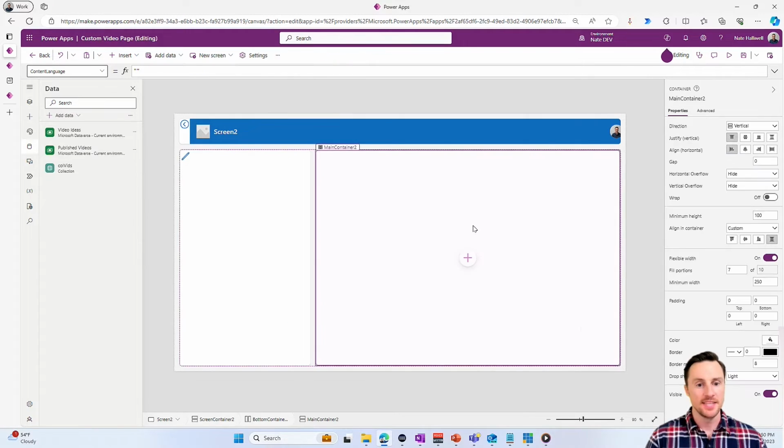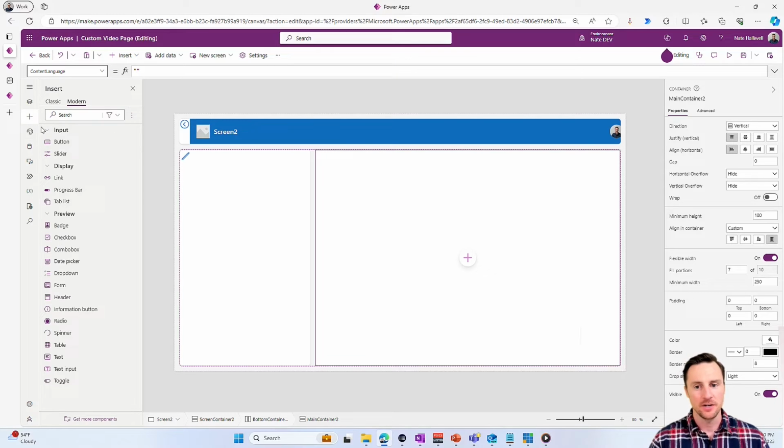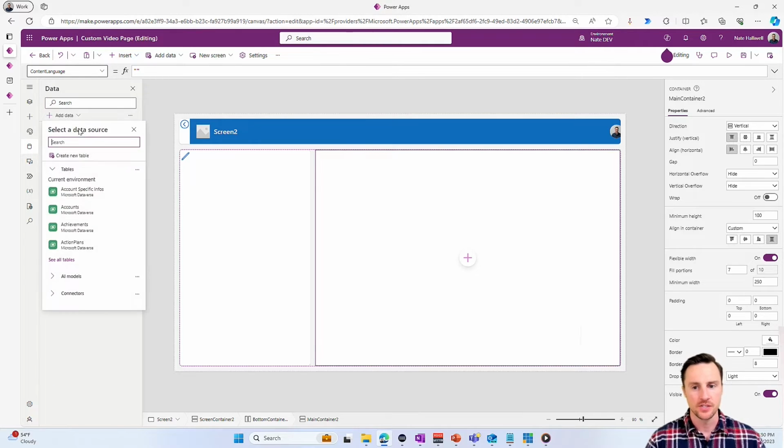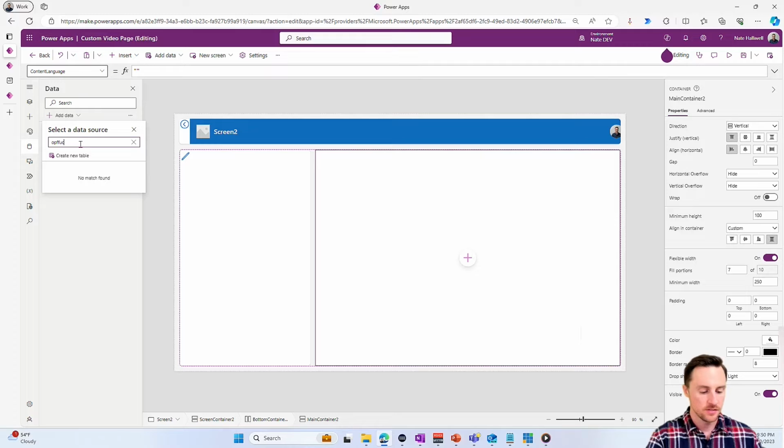Perfect. So in this container, I'm going to go ahead and add a gallery of users that I could send this to. And because we want to show all the possibilities for cool connectors that you could not usually add in a model-driven app, I'm going to go ahead and add a data source. And I'll use Office 365 users.